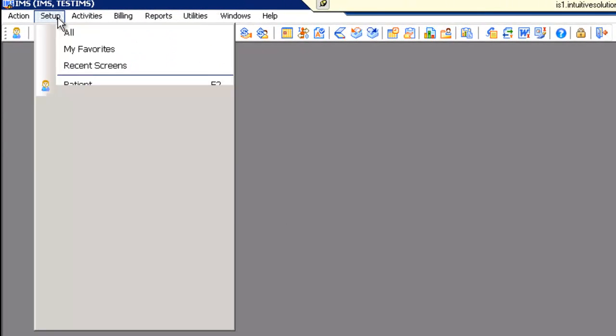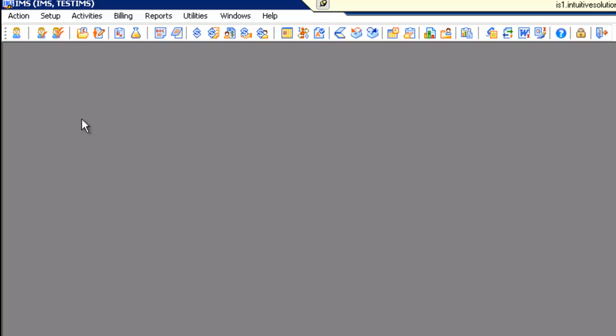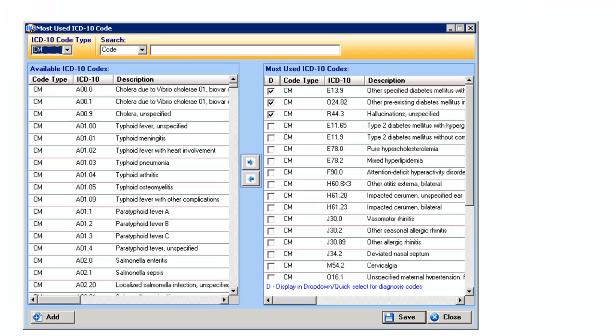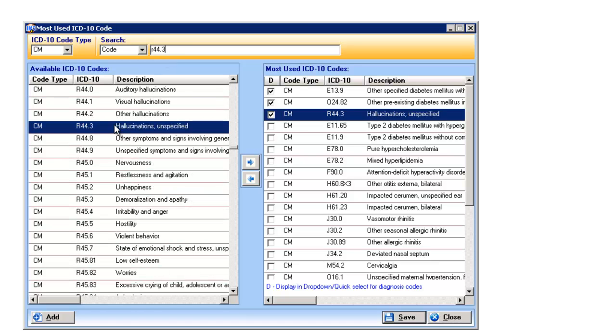I'm going to first go under Setup and choose Bill. And now we have an option here for most used ICD10 code. I'm going to search for my particular code. And if it's one of those that I'm going to use, I'm going to select it and then move it from the left to the right. And if I want to see it in my list, I will put a check mark in that column that is labeled D, and you'll notice the display in drop down. And I'll explain that to you in a second. Save and close, and then I'll close out.